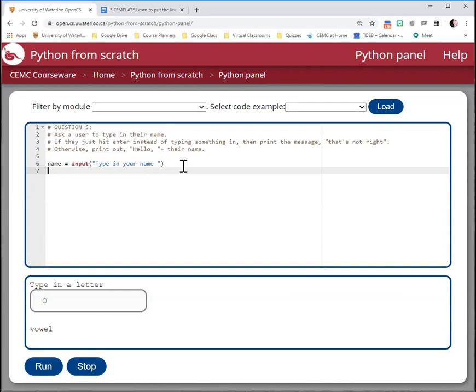What am I going to do? If they just hit enter, how do I do that? If. How do I know that they didn't type anything in? If they don't type anything in, then the length of name is going to be equal equals. Don't put a single equals here, put a double equals. If length of name is equal to 0, colon, print "That's not right."